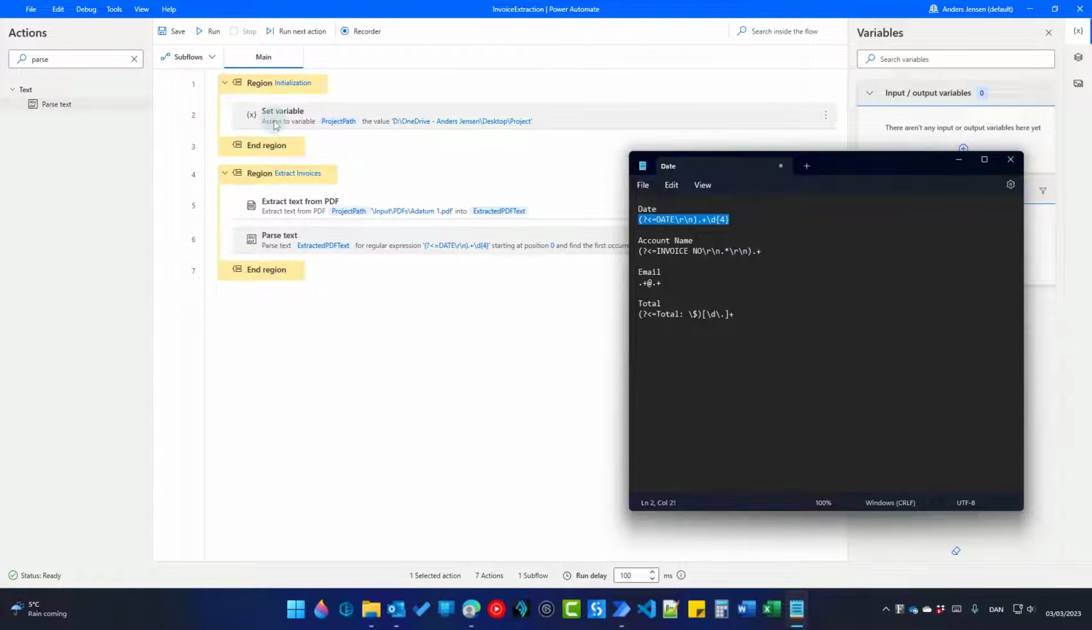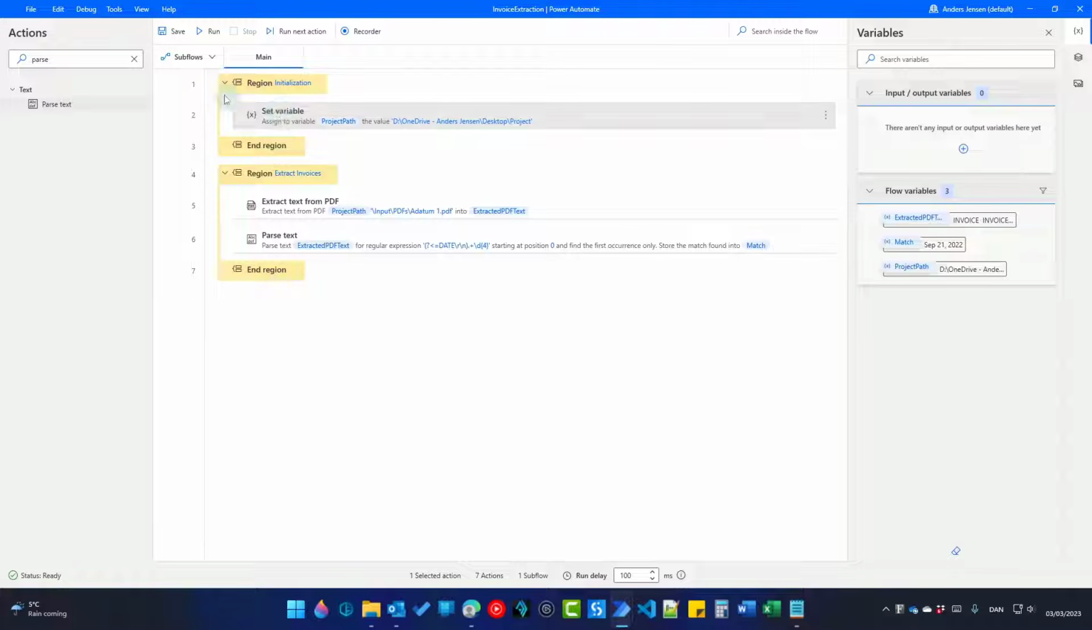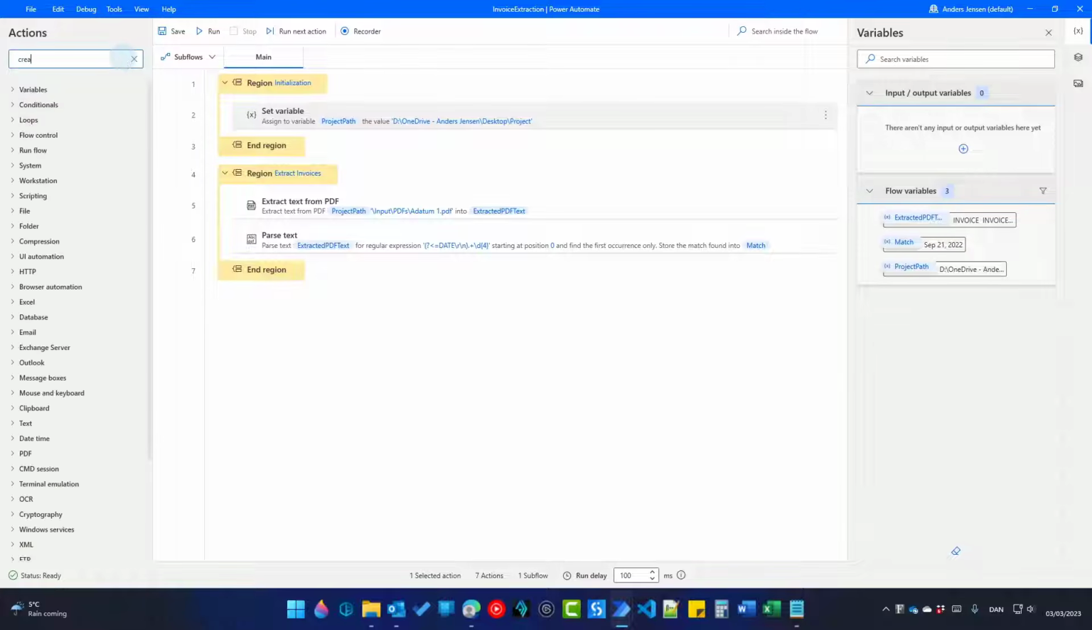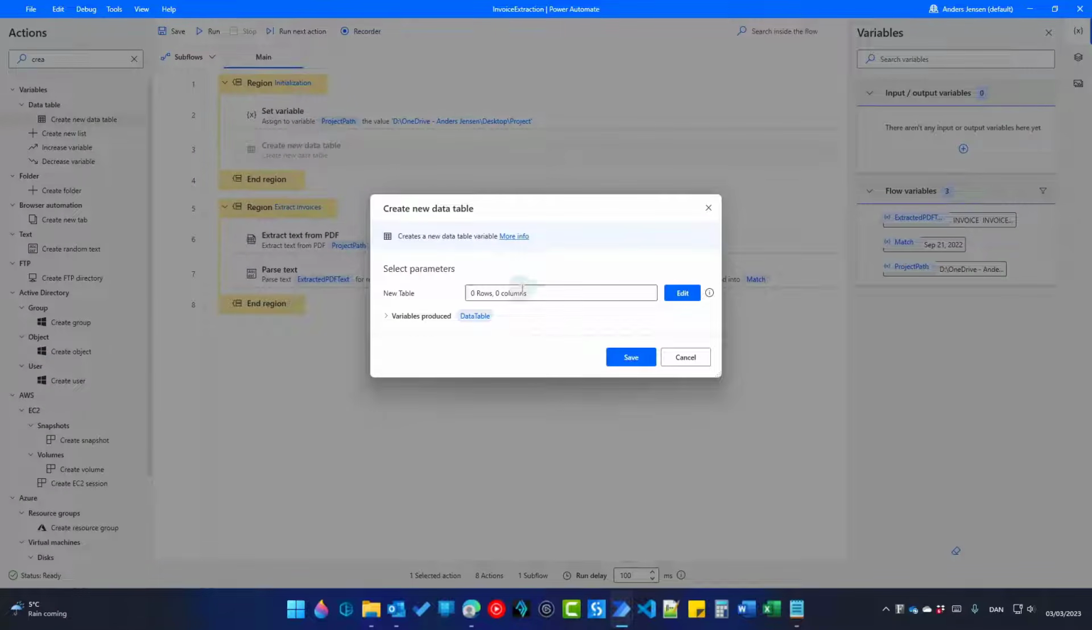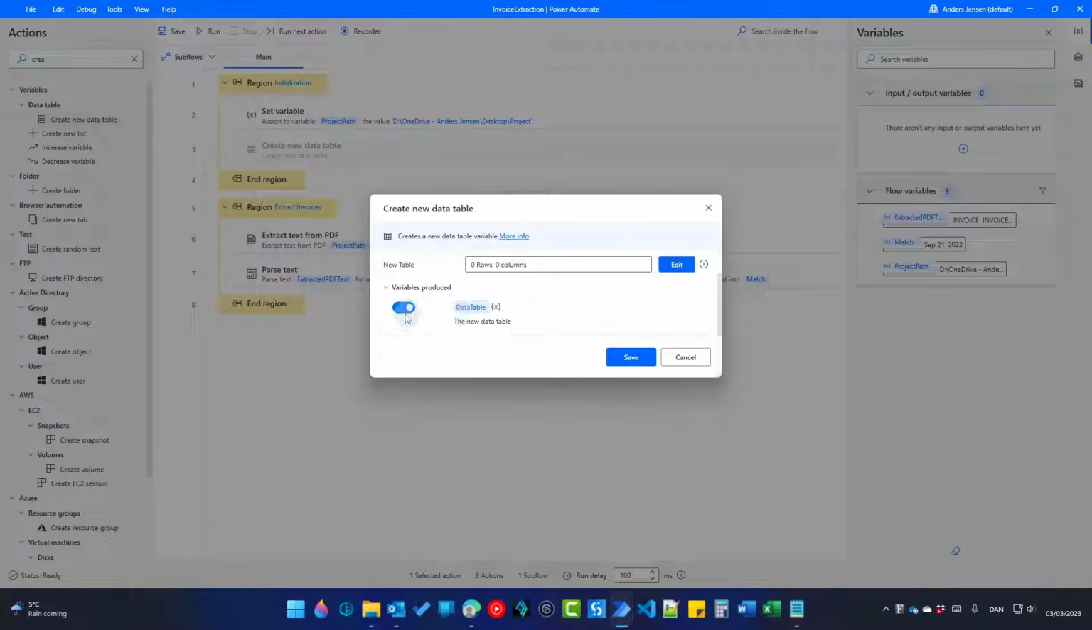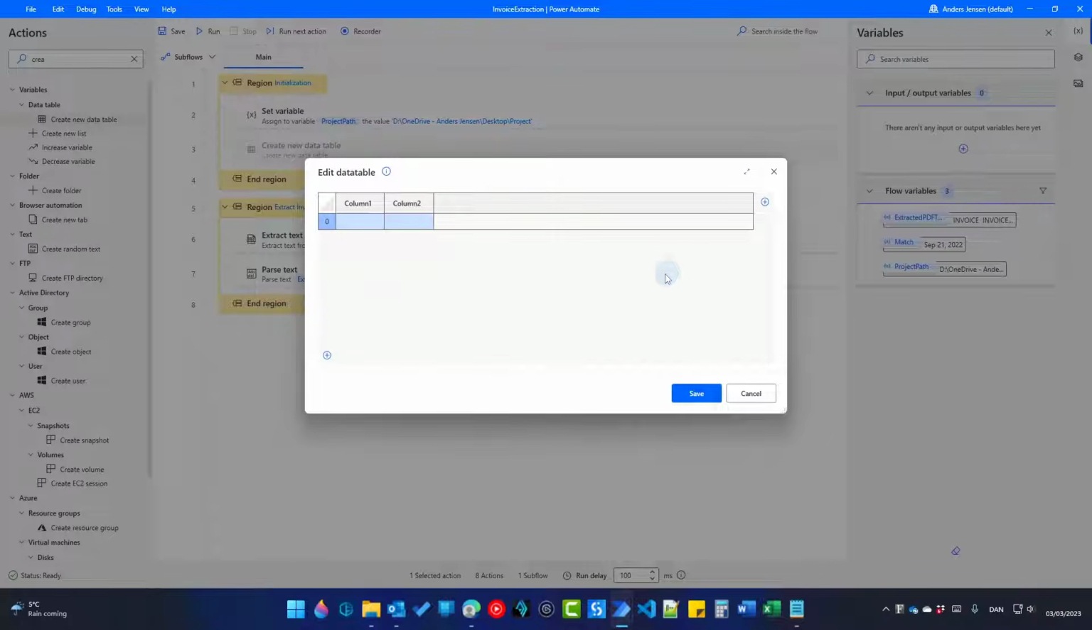Up here in Initialization, we will create a new data table. Find that here, so I'll search for Create new data table and drag it in after the Set variable. The variable produced, we will call RegEx. So type in RegEx, which is short for regular expression. Then I'll click Edit. Here I want three columns. I'll double click the first one, that will be the name. I'll double click the next one, that will be pattern. Then I'll click this little plus out here to add another column, double click it again, and that will be my match.